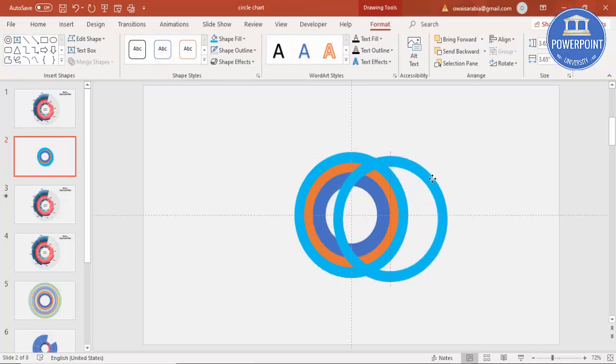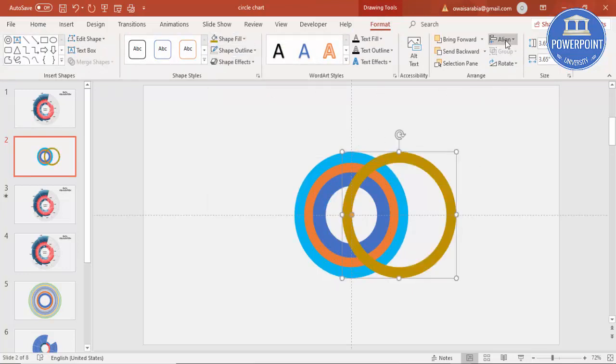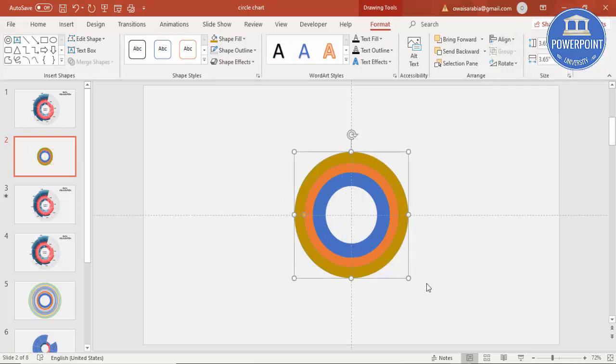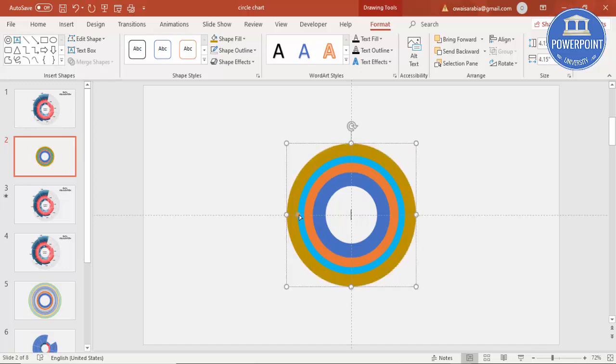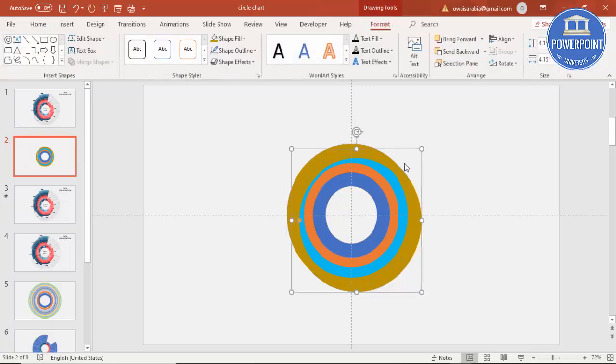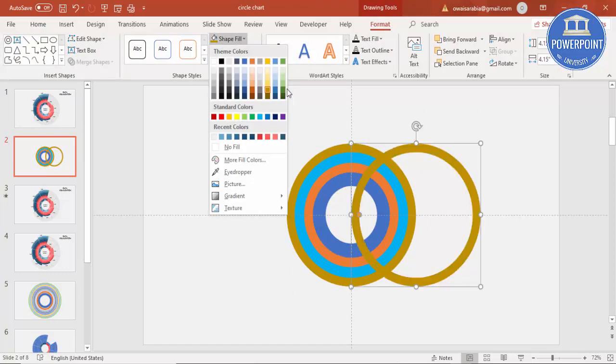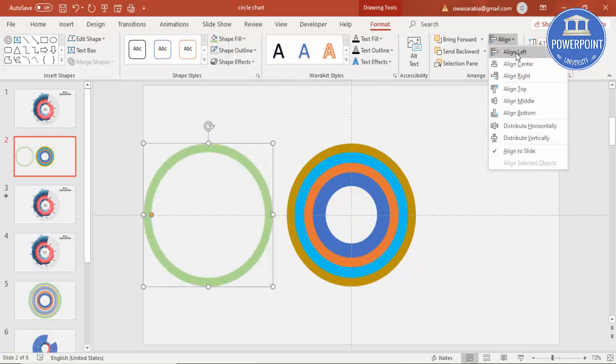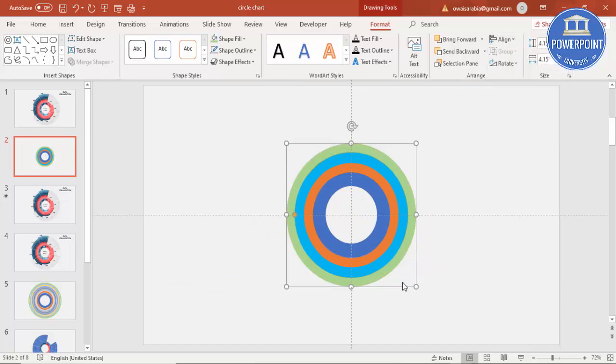Press Ctrl D again, change the color, align center, align middle, and again holding the Control and Shift key, let me just increase the size, and then I will exactly align it to the circle next to it. So you can see here this is 1 2 3 4, and I'm going to select one more time. So totally I need 9 circles, or depending on your data you may require 9, 10 or 12. So let me just change this color, align center, align middle, and again hold the Control and Shift key, increase the size, and then reduce the width.